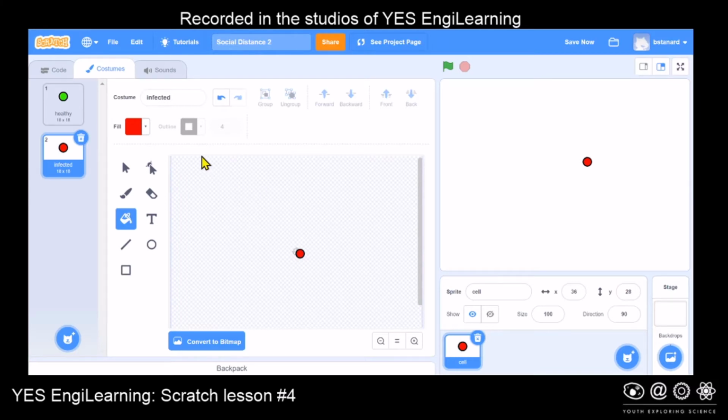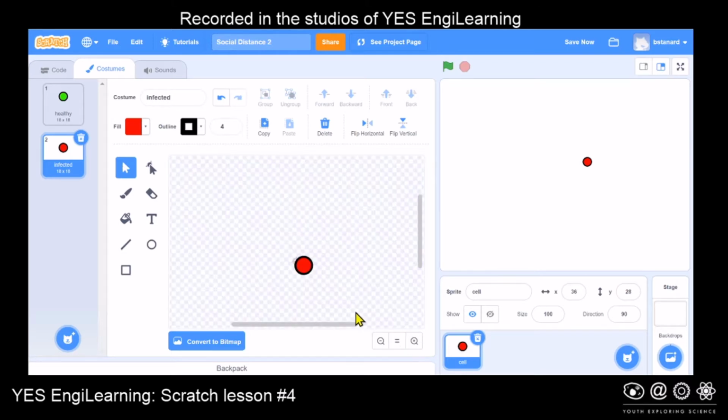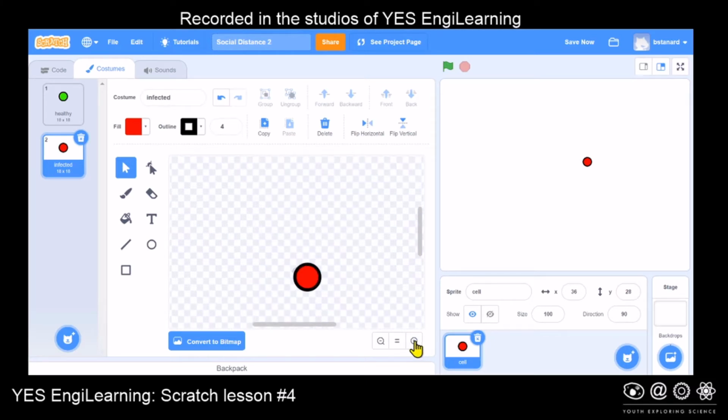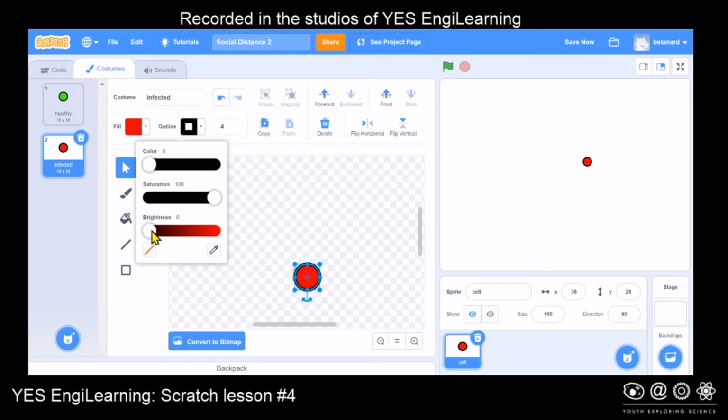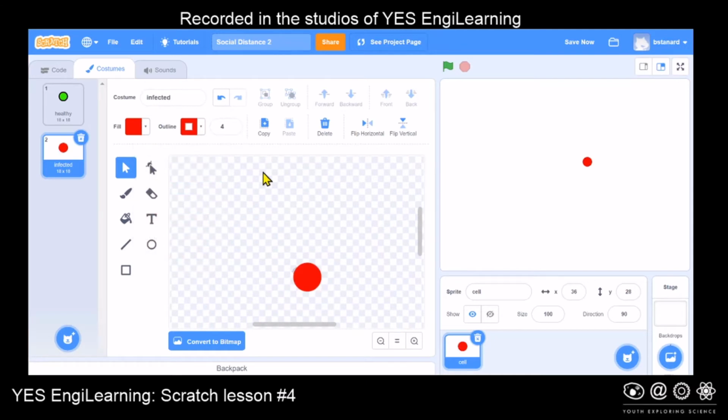I want that to be red also, so I'm going to click over here on the select arrow, and I'm going to zoom in by coming over here and grabbing what looks like a little magnifying glass with a plus in it, and magnify it so it's a little bit bigger, and I'm going to click on the outside, and I'm going to come over here to where it says outline. I'm going to click there, and I'm going to pick brightness, red. Red is here, saturation, click, and now the entire one is red.